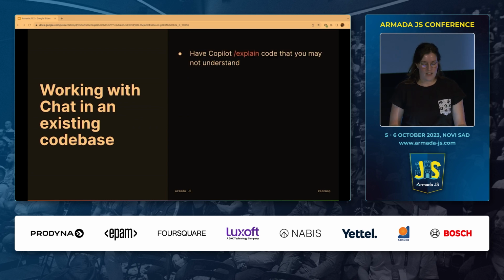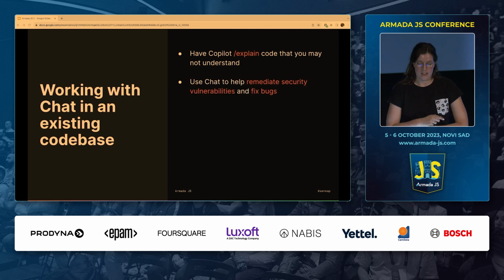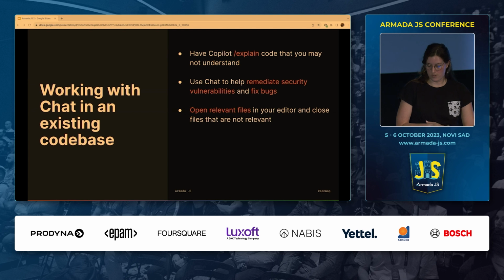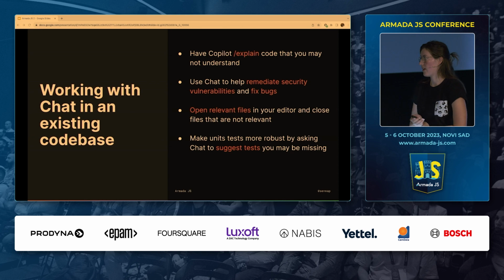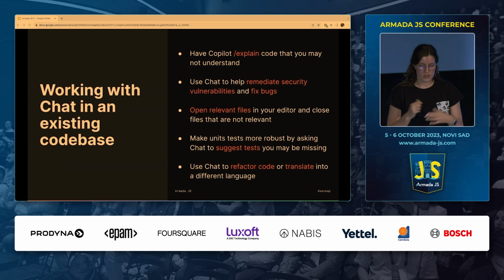And if you're working with an existing code base, use things like explain, helping you fix existing issues in a legacy code base, always making sure to have relevant files open that are related to what you're trying to do, and using it to refactor code, as well as translate. It can also translate things into a different language. We have teams that are trying to lift and shift to something else, and they're actually just asking it to translate different things just to get one step ahead.